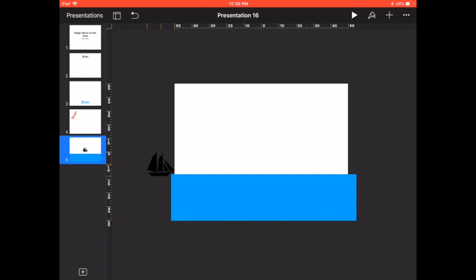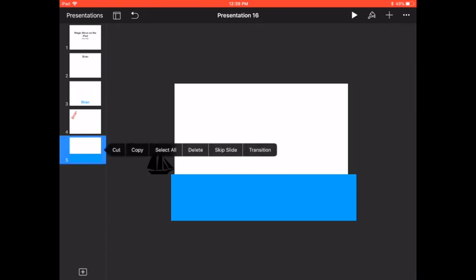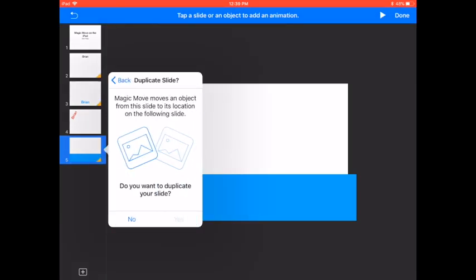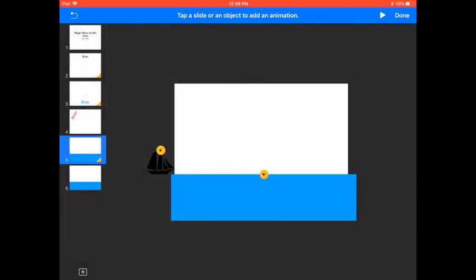So I'm actually going to start it off screen. So when it plays, you're not going to see anything. You're just going to see the ocean, but the ship is still there. So now I'm going to go to the left, select transition, and select Magic Move. And of course, duplicate it. Now I have 2 identical slides.